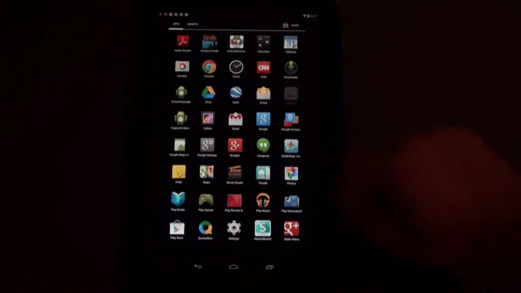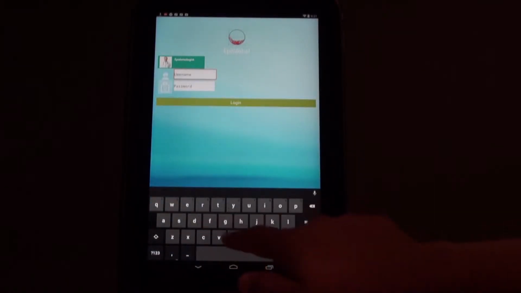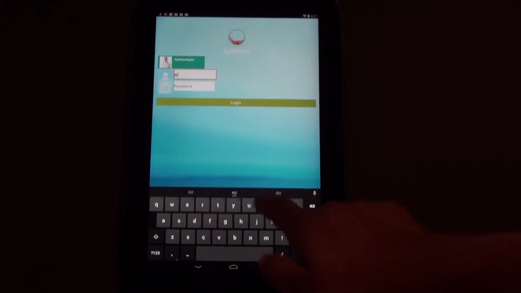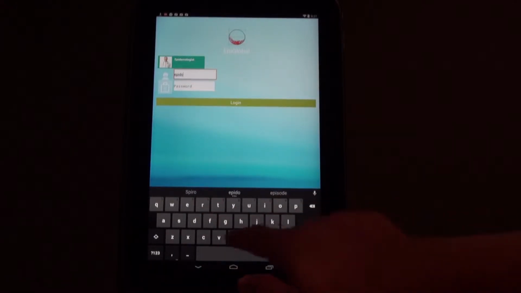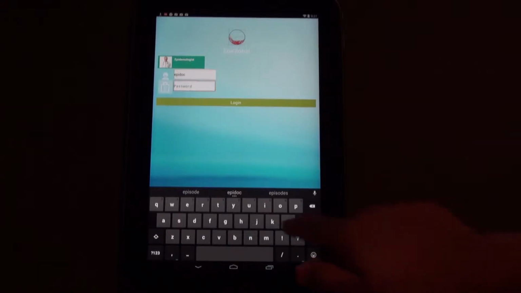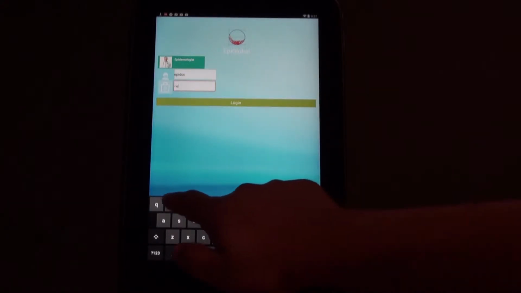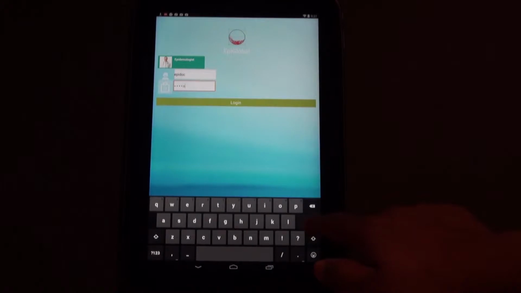First, we will log in as an epidemiologist using the following credentials. Select the drop-down spinner and select epidemiologist. Next, fill in the username with epidoc, EPIDOC, and finally the password is WEWIN.